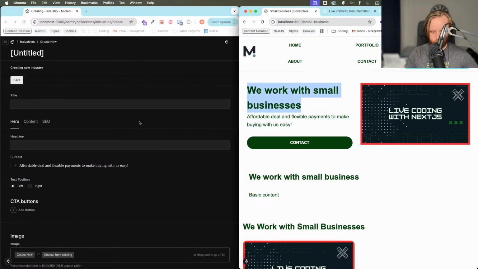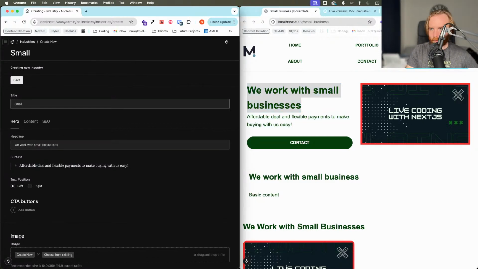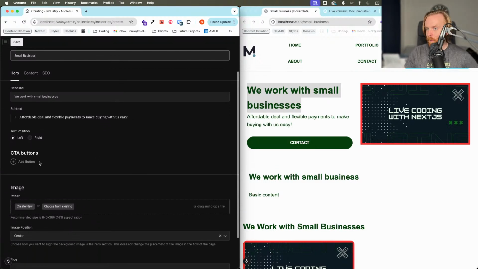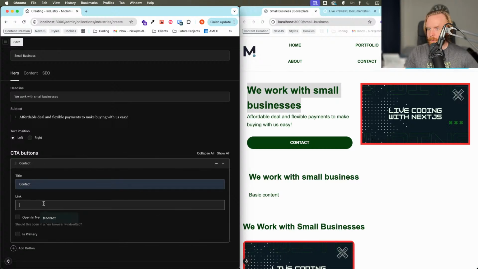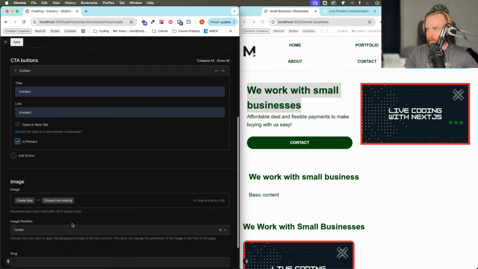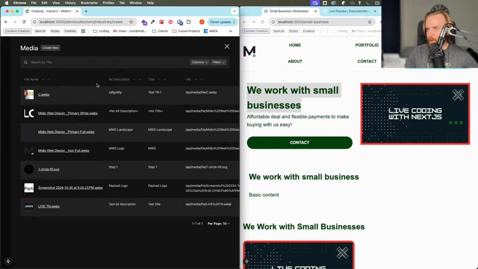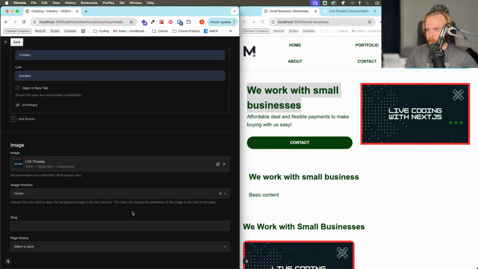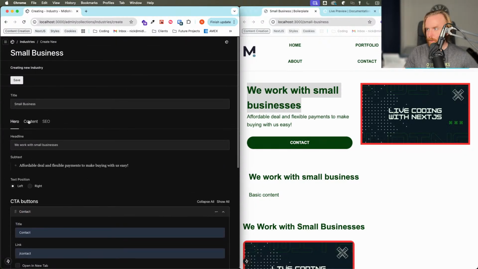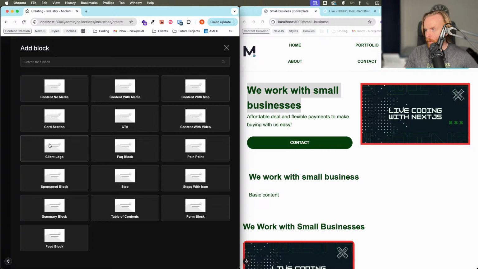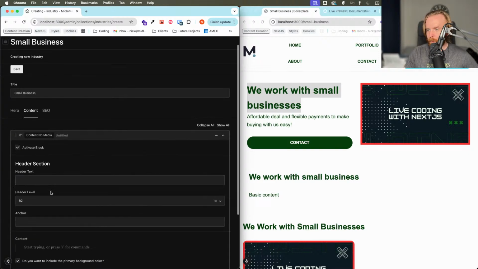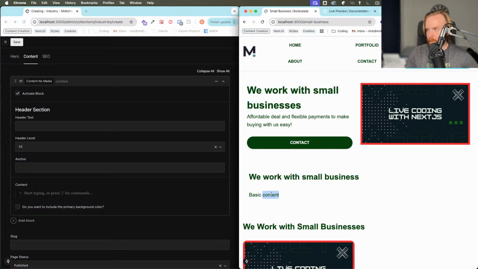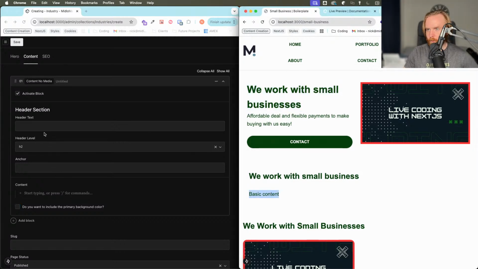Okay. Small business, rather. CTA, contact is primary. Choose from existing images. We'll use the one that we normally use. This slug should be generated automatically, and this will be published. So then for our content, we'll add a block, which is going to be a content with no media, where we don't want to include our background color.